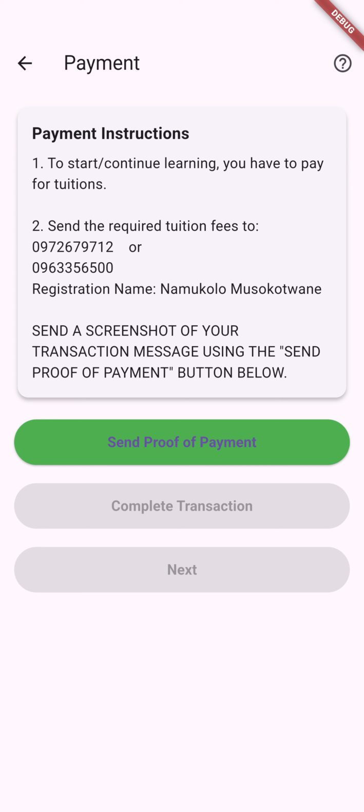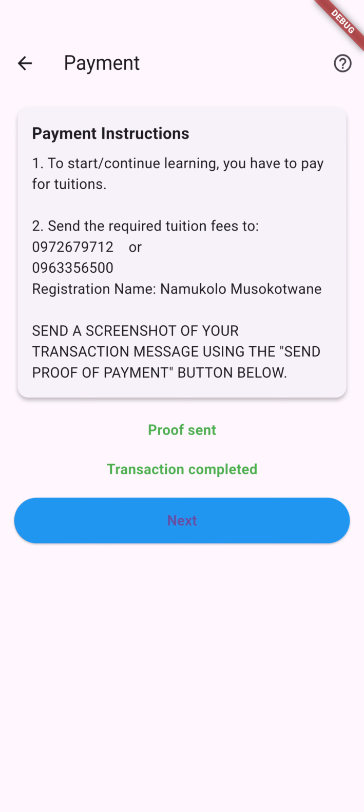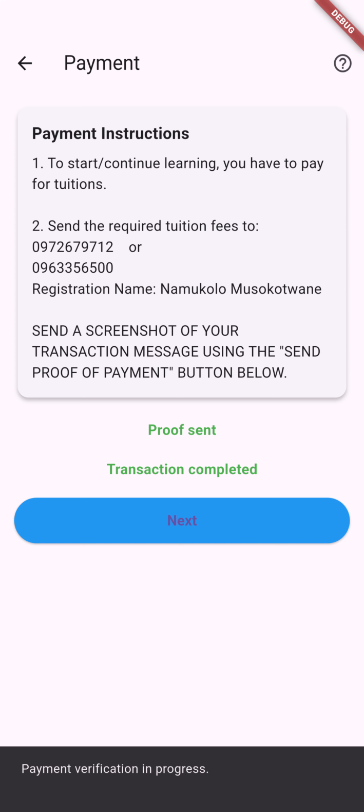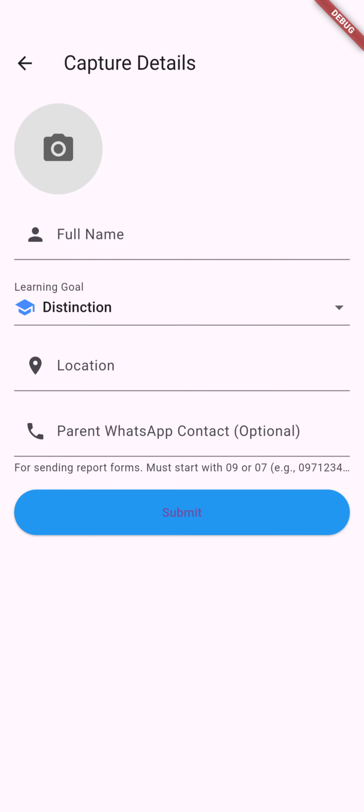Then you tap send proof of payment. Okay, so once you do that, it will take you to WhatsApp. Once it takes you to WhatsApp and you send your proof of payment, you come back. Then you tap on the orange button which says complete transaction. When you tap there, you wait. Okay, so in this case, the proof has been sent and the transaction has been completed. So you go on, you tap the blue button, next.